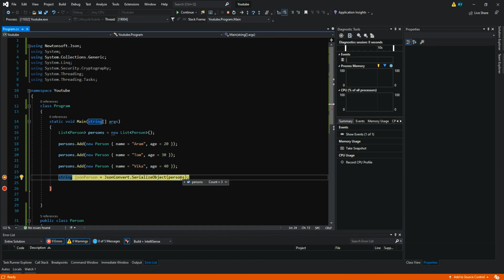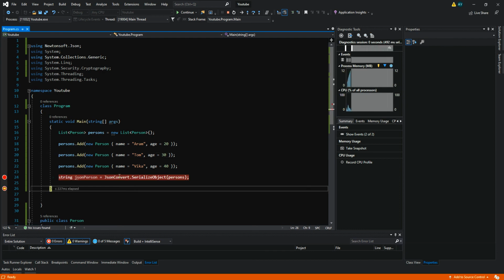So persons is a list of Person objects. And if I press F10 here, the library will serialize that object, and it will return a string, and the string is the JSON. So here is the JSON.